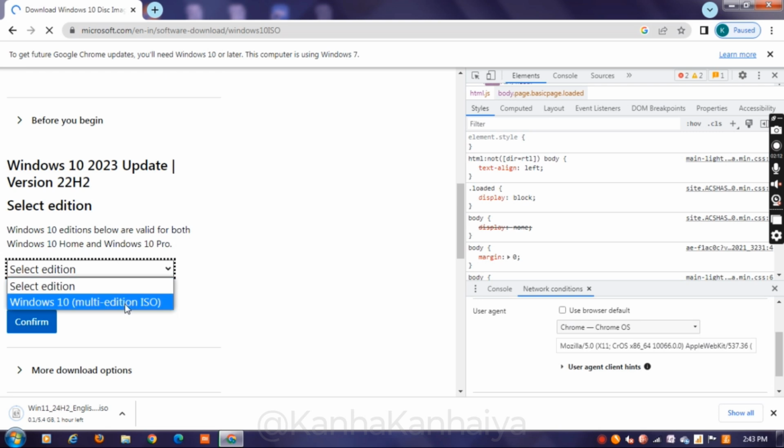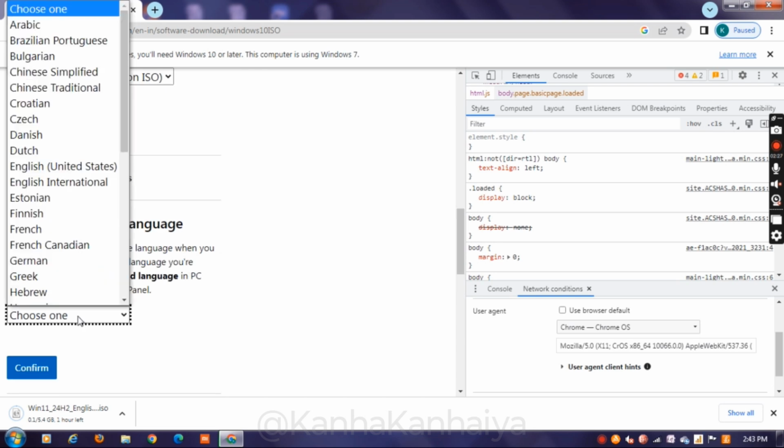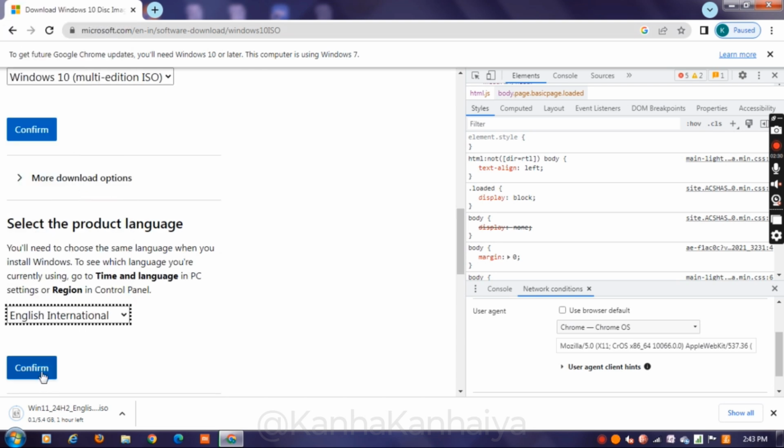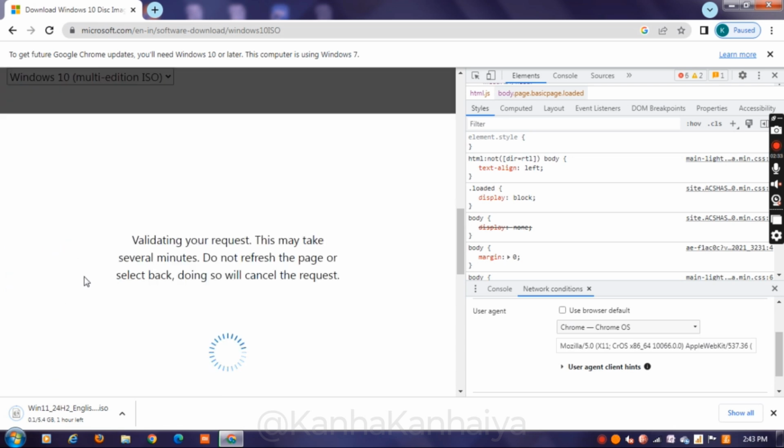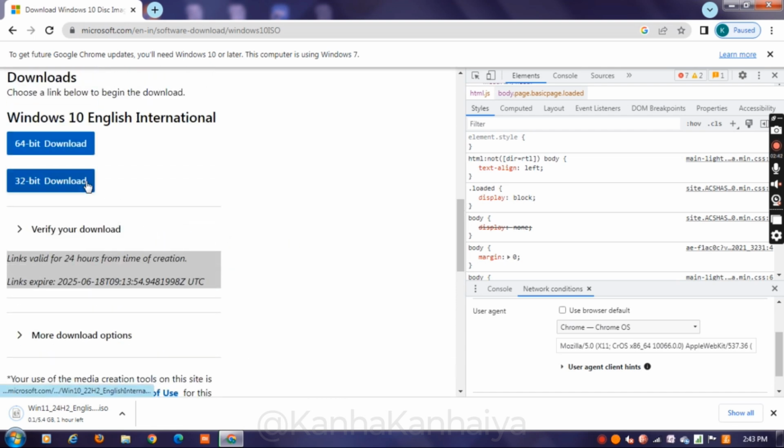Select edition Windows 10 and confirm, and select the language and confirm, and then you can download the 64-bit version or the 32-bit version as I told you earlier. If your PC is 64-bit capable, then download 64-bit, else download 32-bit.